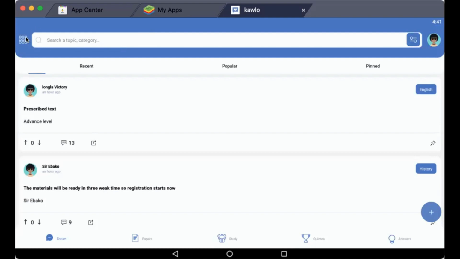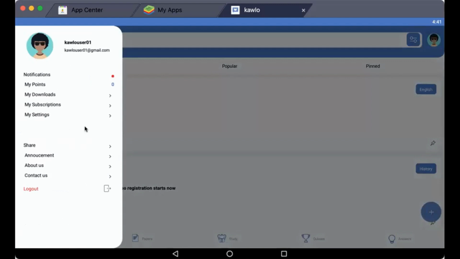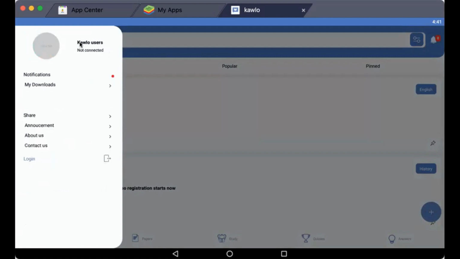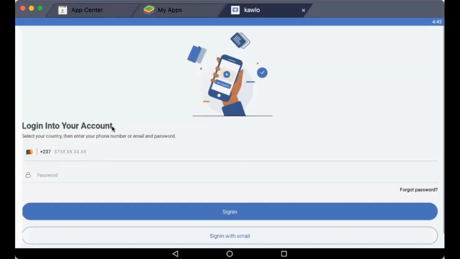I'm going to hit again on that small icon, and there you see that it has changed. You have my username, which is Kawlo user 01, with my Gmail, which is kawlouser01@gmail.com. Then at the bottom you have logout. Once you see logout, it means you have signed in. So I'm going to log out. Now you see it shows Kawlo user, not connected. So I'm going to log in to this account again.